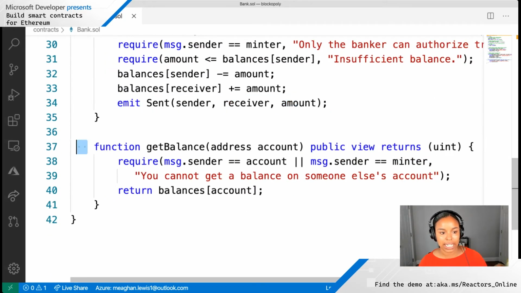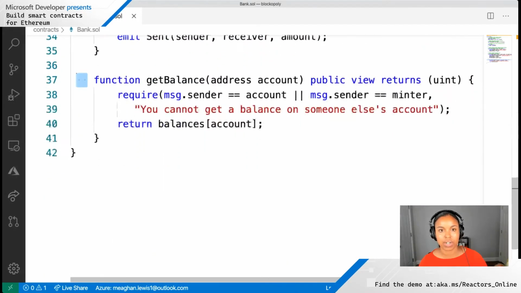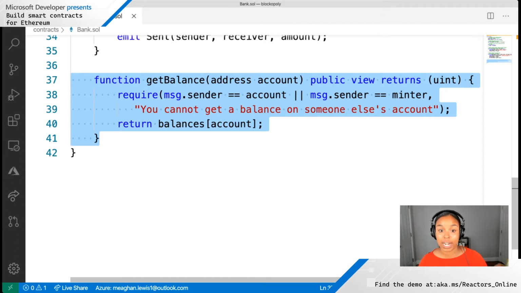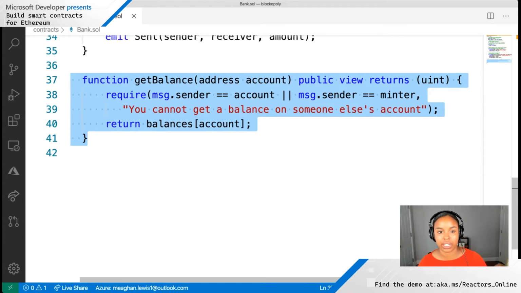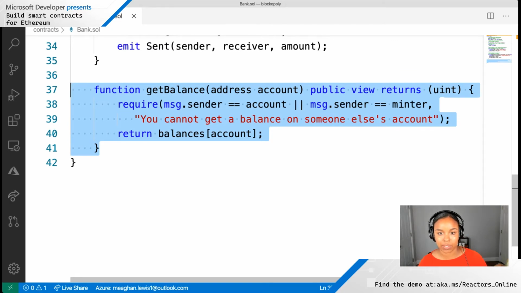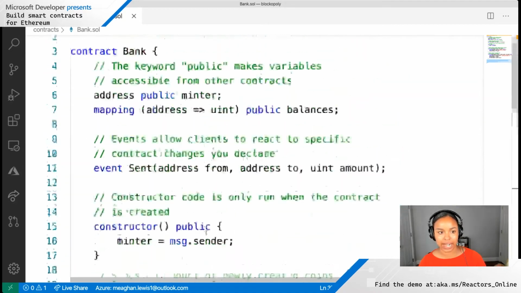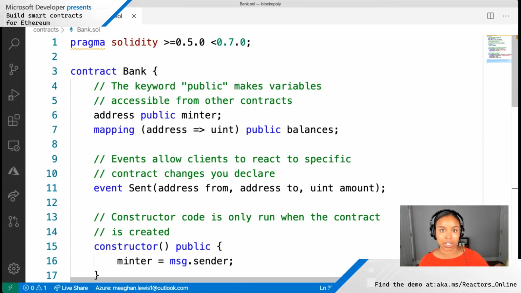And then lastly, all of this that I talked about was what I coded in the last session. The only thing that I added right now was this get balance function. For this get balance function, all you have to do is specify the address for an account, and then you can see the balance for that address. Cool, so that's basically all that we're defining here. So this is the bank contract.